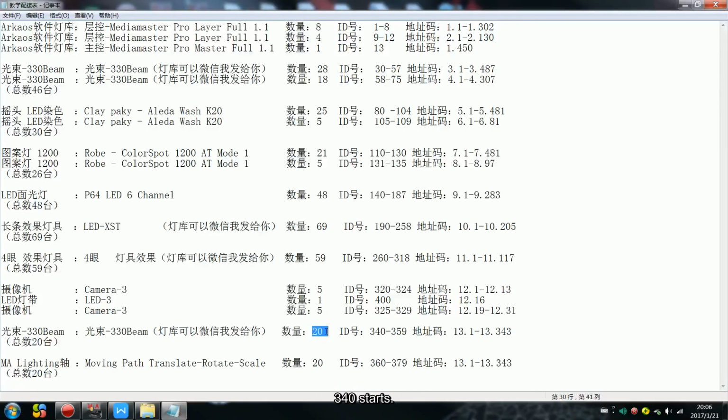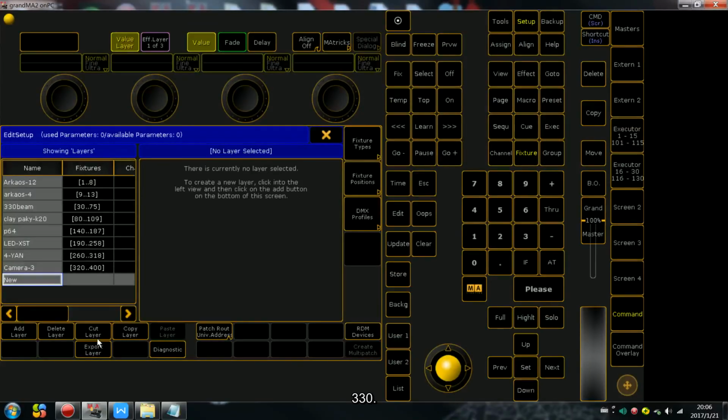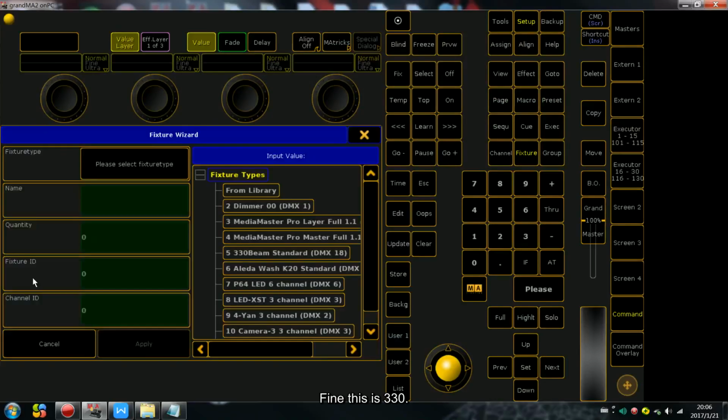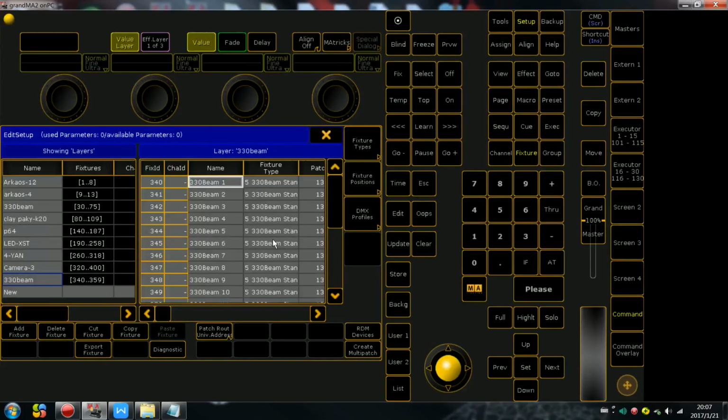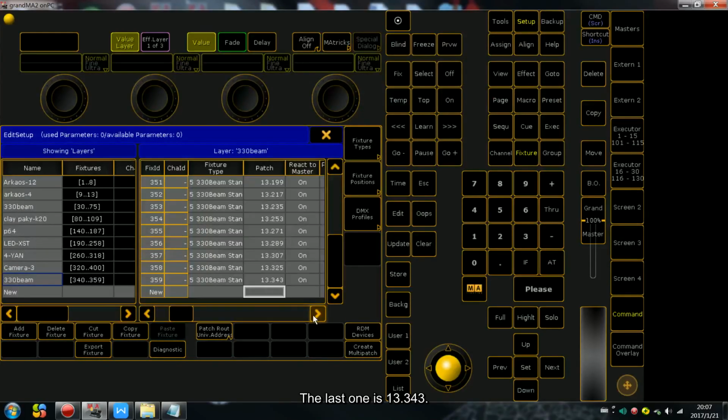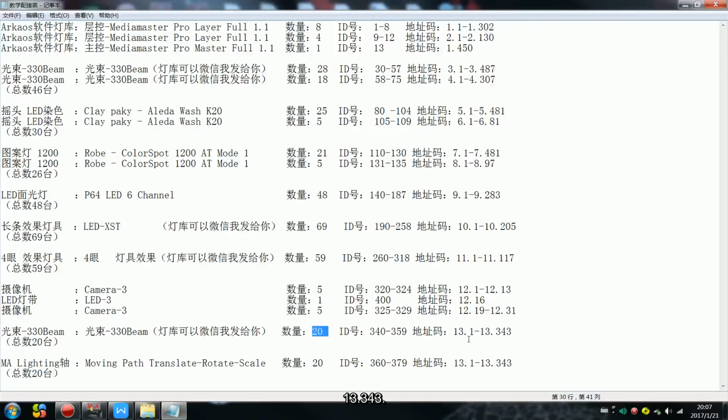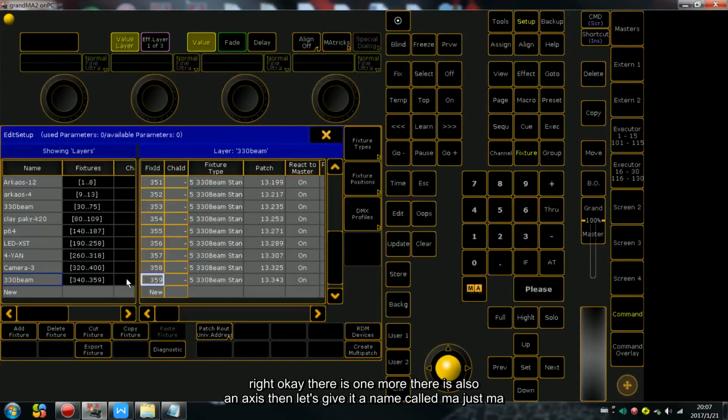20 units. 340 starts. 330. Bonim. Okay, fine, this is 330. 330 here, 340 starts. This should start at 13.1. 20 units, 20 accessories. The last one is 13.343. That's right, ID number to 359. That's right. Okay, there is one more.